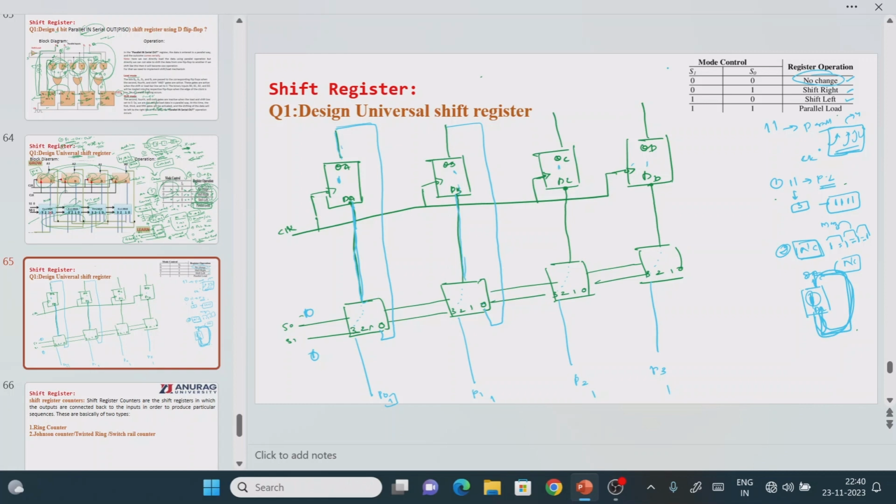Again, if 0 is activated, the same 0 will go here, and this will produce the output, which is 1, then again this will be stored in the 0, and again it will go here. The same way for the fourth multiplexer, 0 will be connected here and the same value will go here. So this operation we call the no change operation. Now what operations have we completed? Shifting, parallel load, and the no change operation are completed.